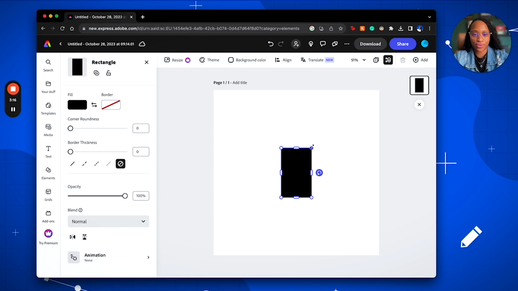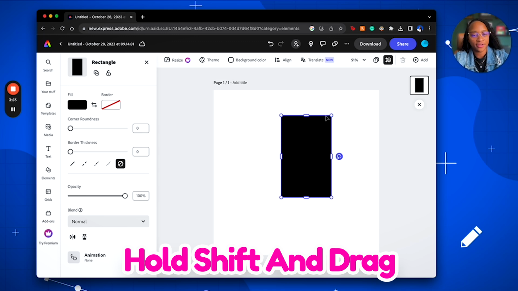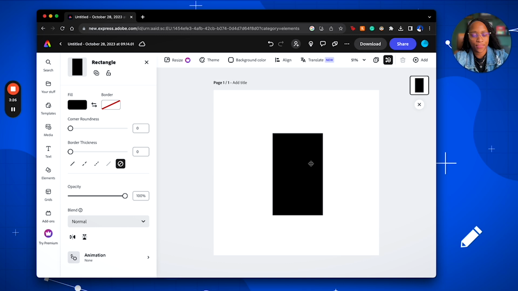So now I'm going to hold down the shift button, and I'm going to press this circle button right here on top. I'm going to make it a tad bit bigger, just like that. And then I'm going to put it in the center.